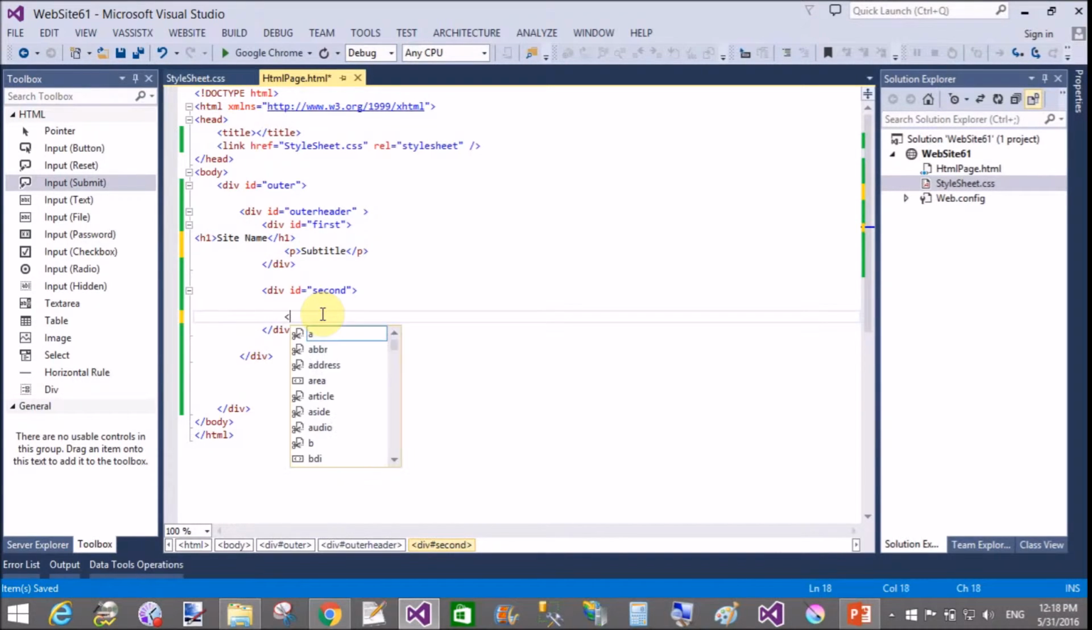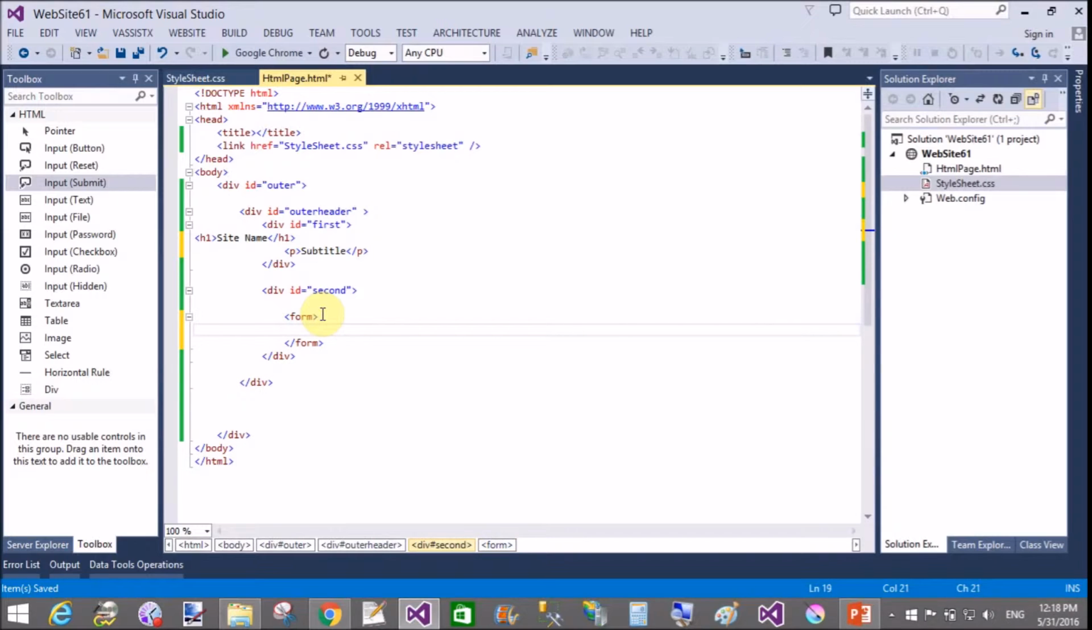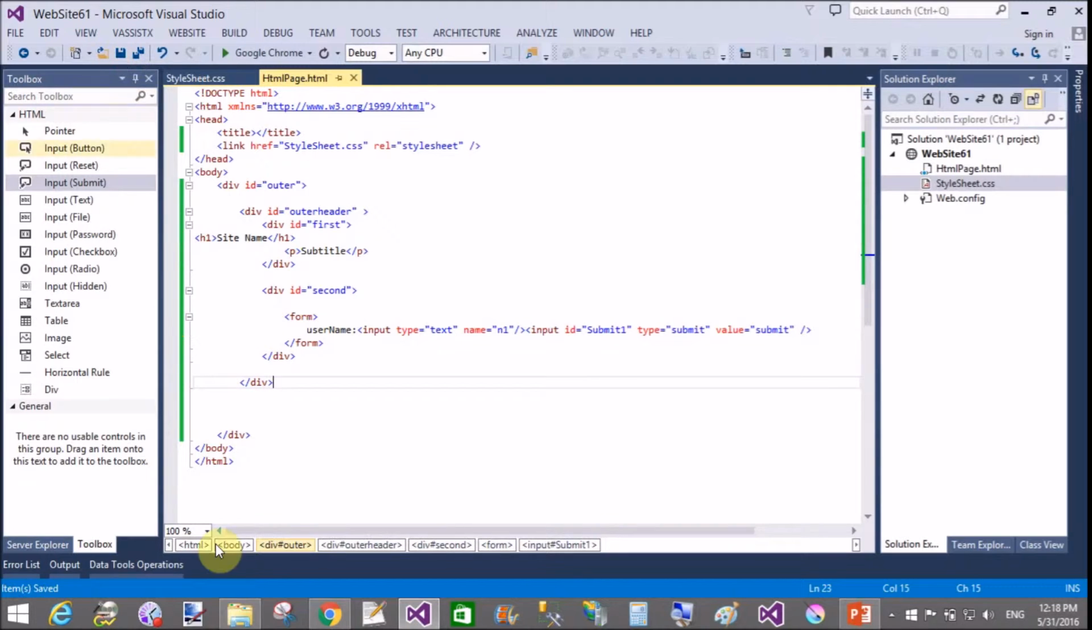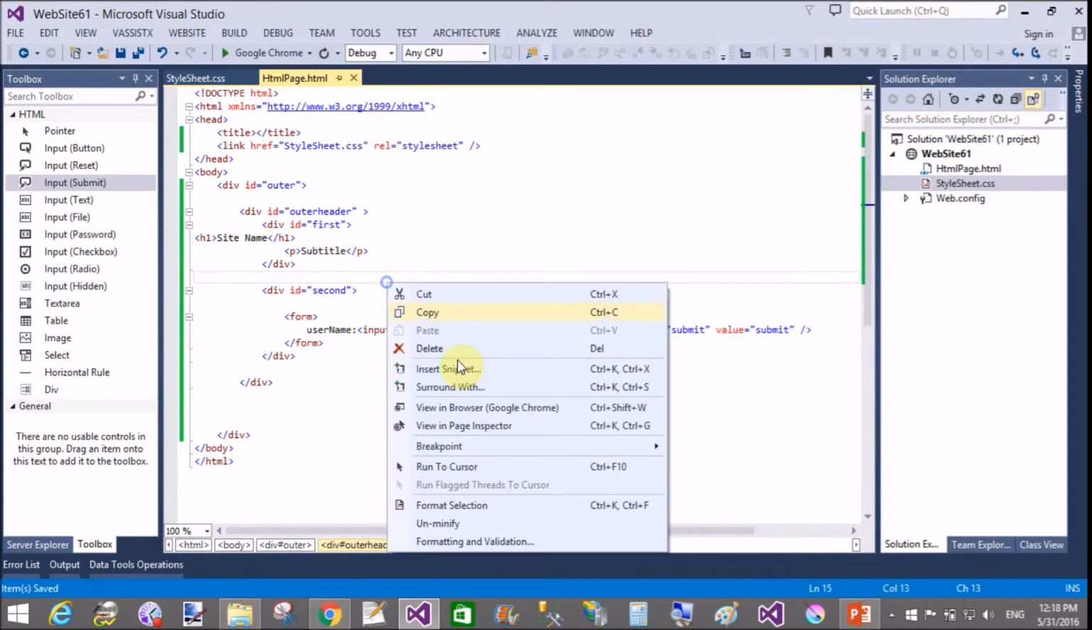So in the outer header, that is the header division, we have 2 divisions. The first division takes the h1 tag with the site name, also the paragraph tag with the subtitle. Similarly, in the second division we have a form tag for your login information, username and password, but in this example I will take only the username. Input type equals text, and also use the submit button. Okay, that's fine.